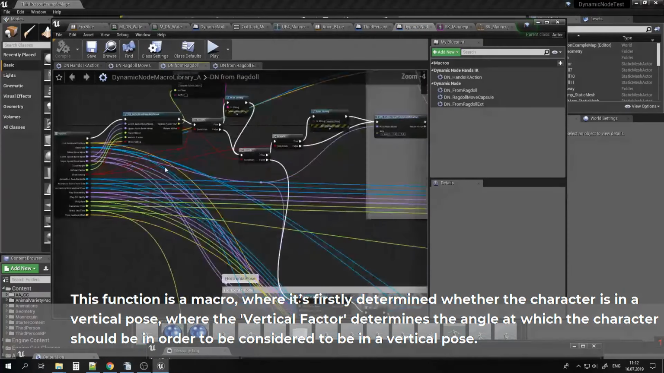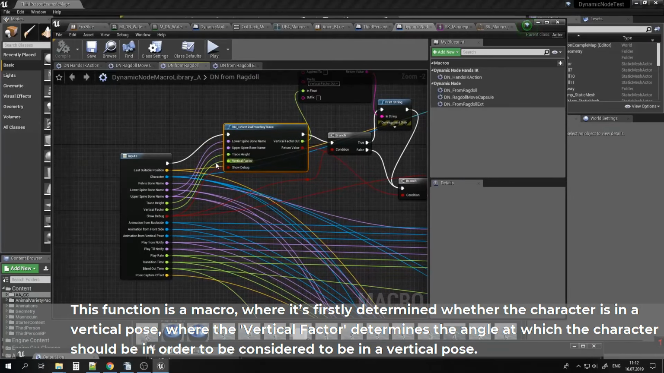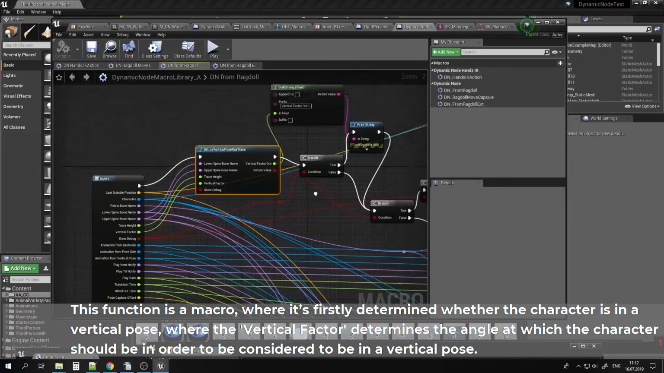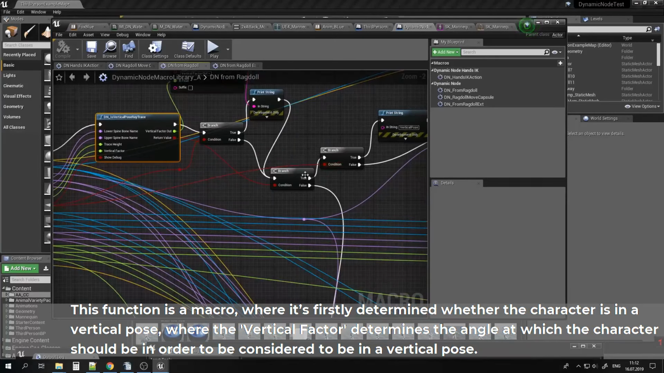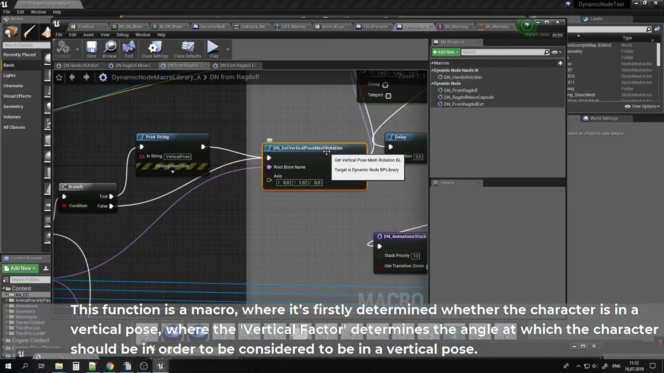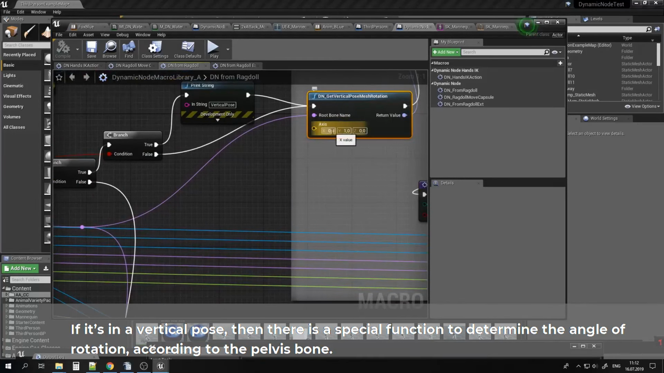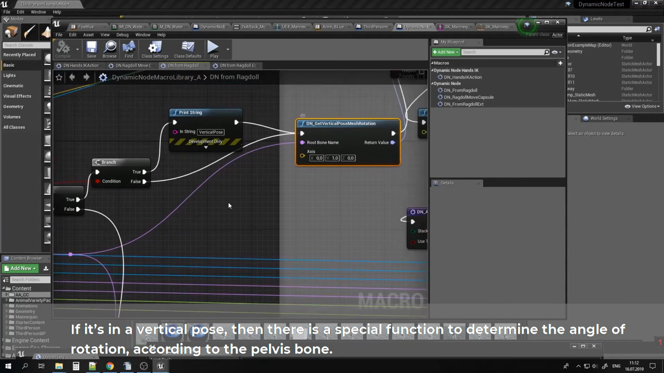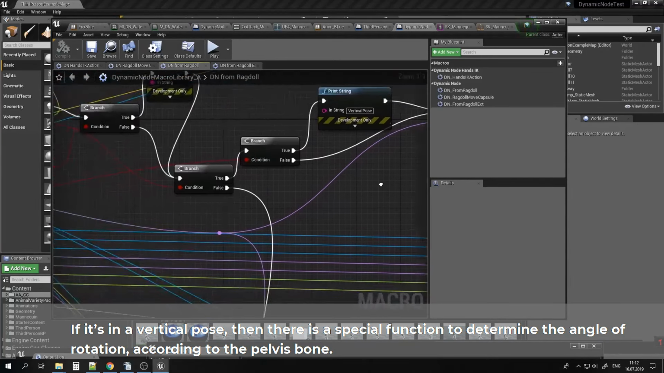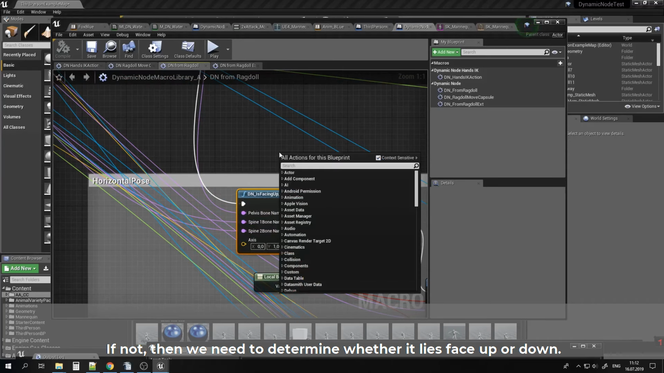This function is a macro, where it's firstly determined whether the character is in a vertical pose, where the vertical factor determines the angle at which the character should be in order to be considered to be in a vertical pose. If it's in a vertical pose, then there's a special function to determine the angle of rotation, according to the pelvis bone. If not, then we need to determine whether it lies face up or down.